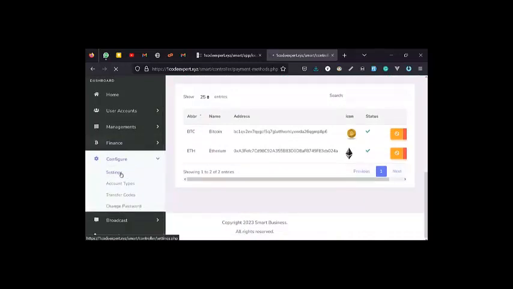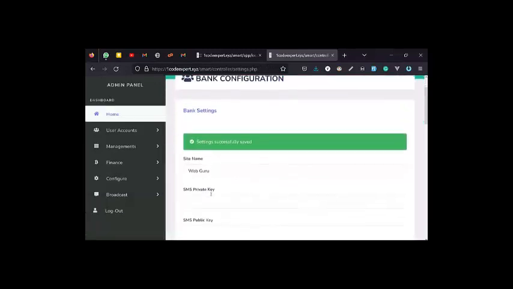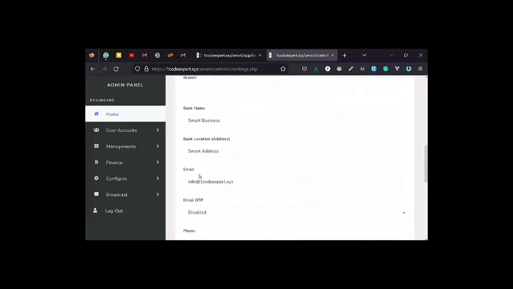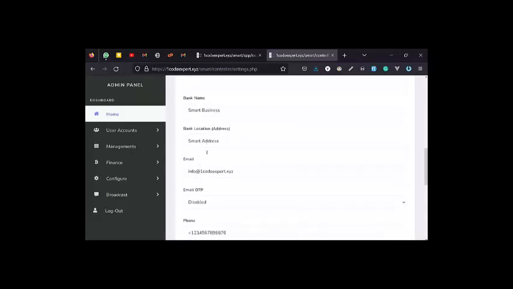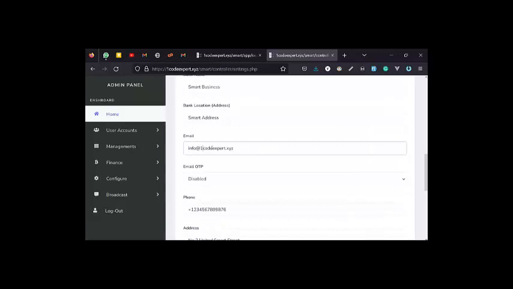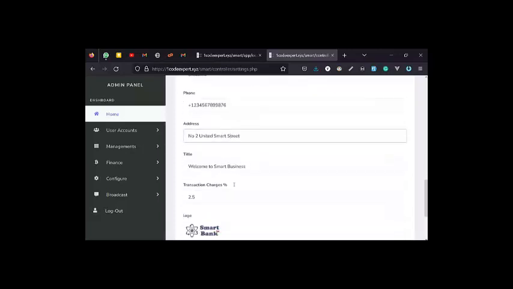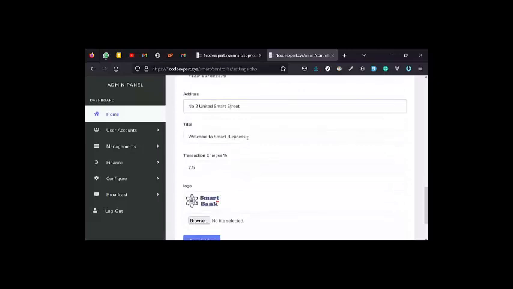Now configure, this is a very important part, is where you get to change your site name. You get to configure your site to suit what you want. Okay, so you get to change your bank name, change your location, your address. You get to change your info, very important. You get to change your email. You can decide to disable or enable email OTP sending from here. Okay, your phone number, your address. Then welcome to smart business. Okay, I'm going to do welcome to web guru.